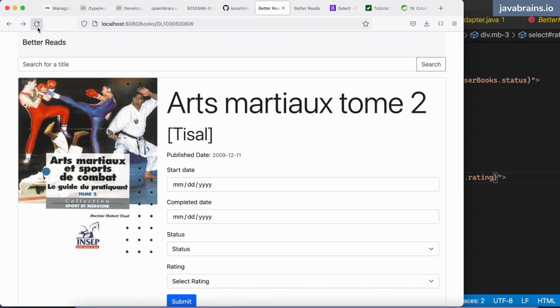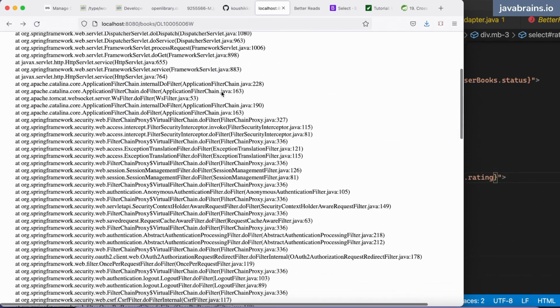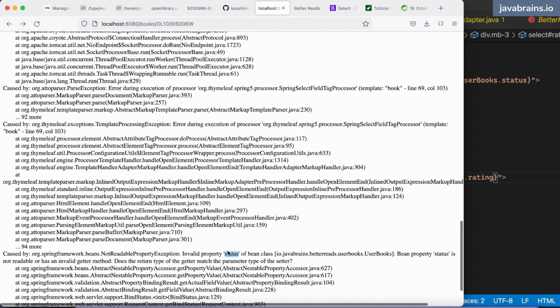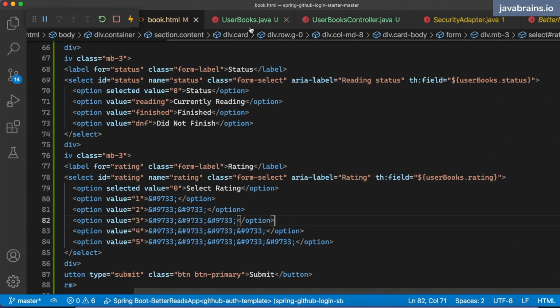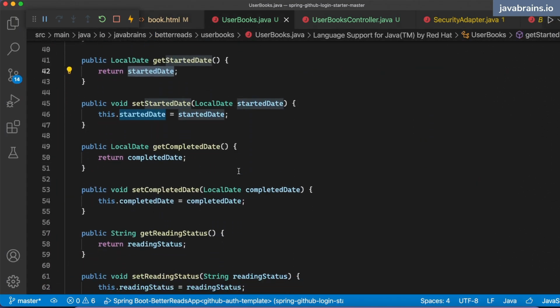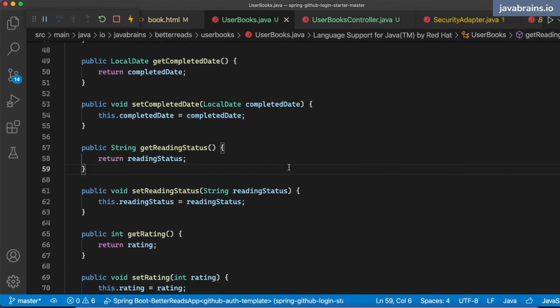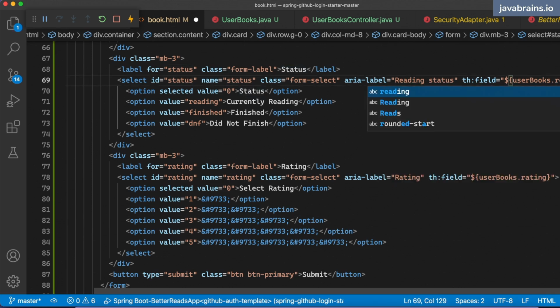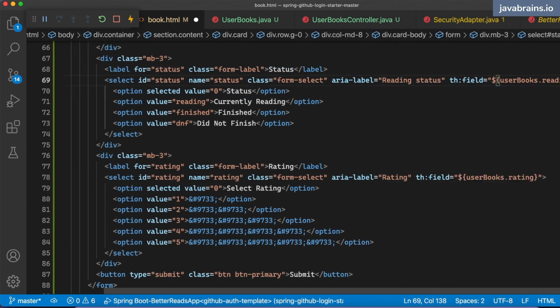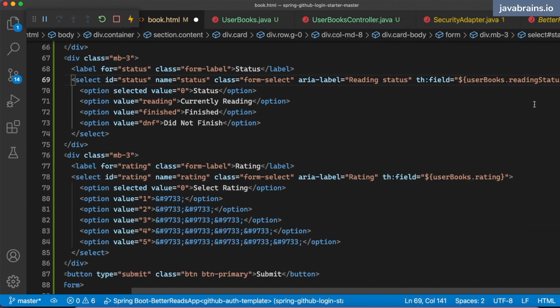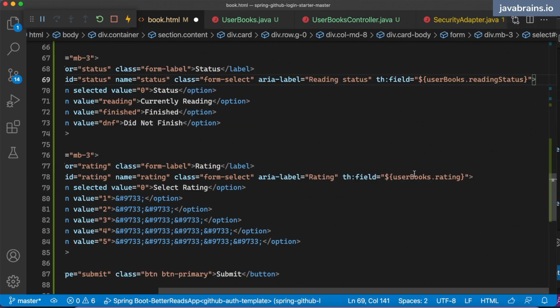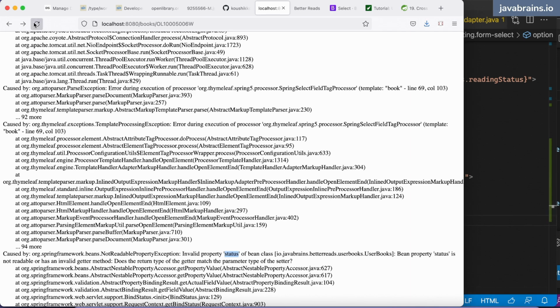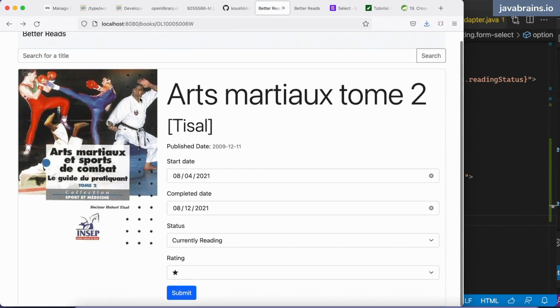All right. So I'm going to refresh this. Template error happened. What is the error? Invalid property status. All right. What did I call this? I called it reading status and rating. Okay, so I'm going to make this reading status. Okay, that's what it's called. Reading status. This is reading status and this is rating. All right, save and try to reload this thing. Oh, there you go. It is rendering all this stuff.